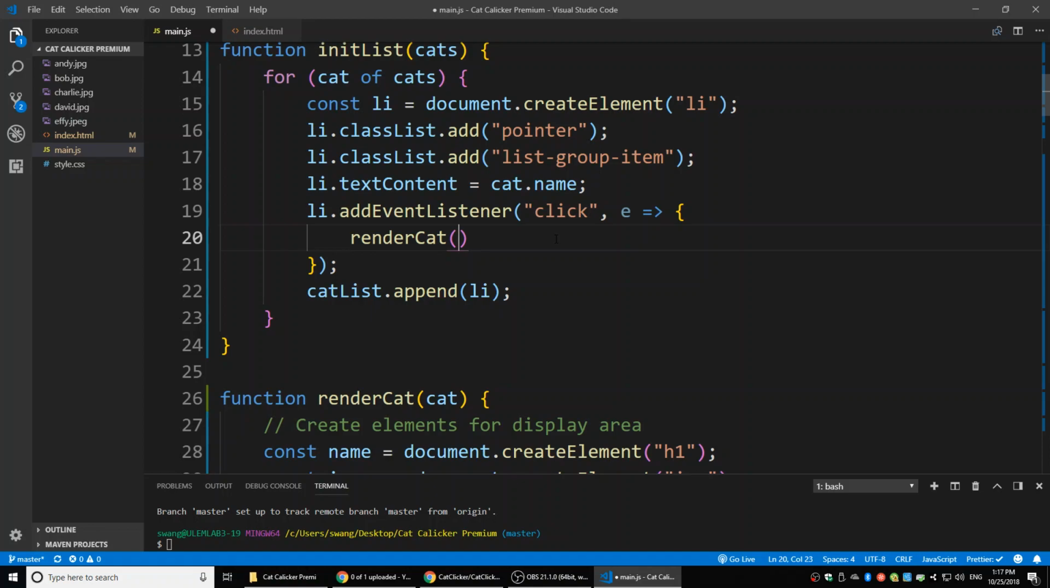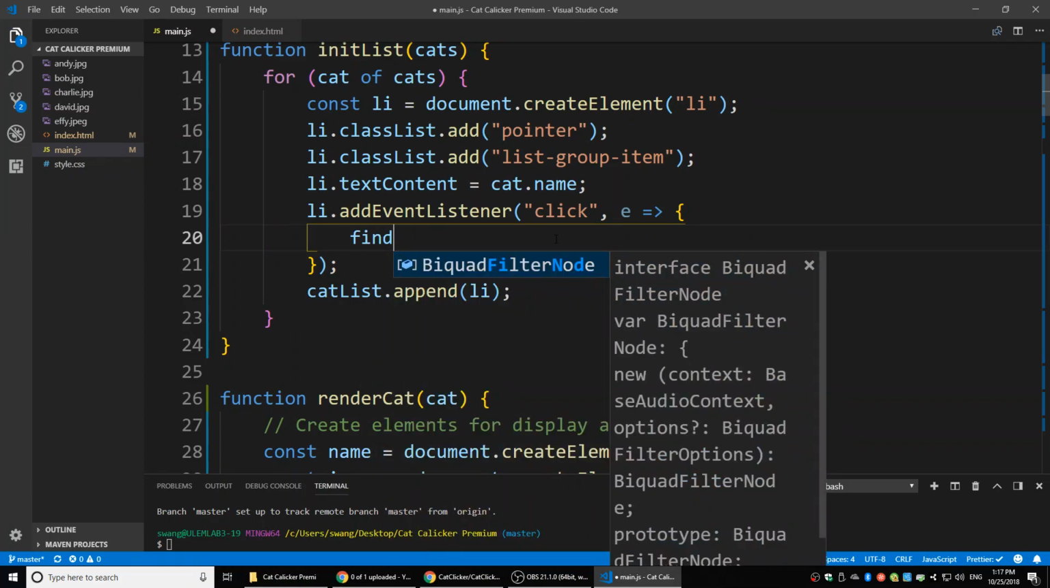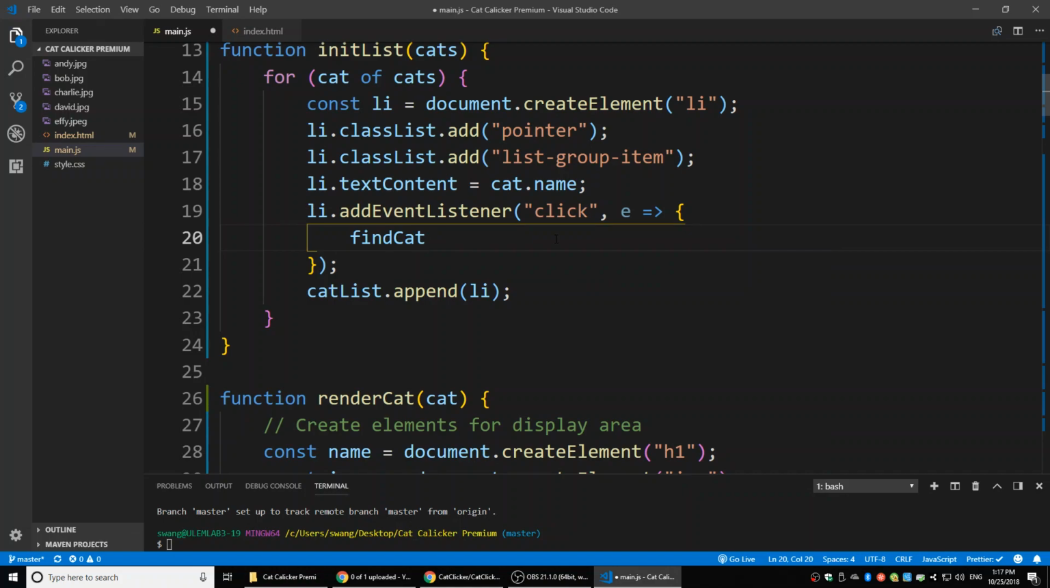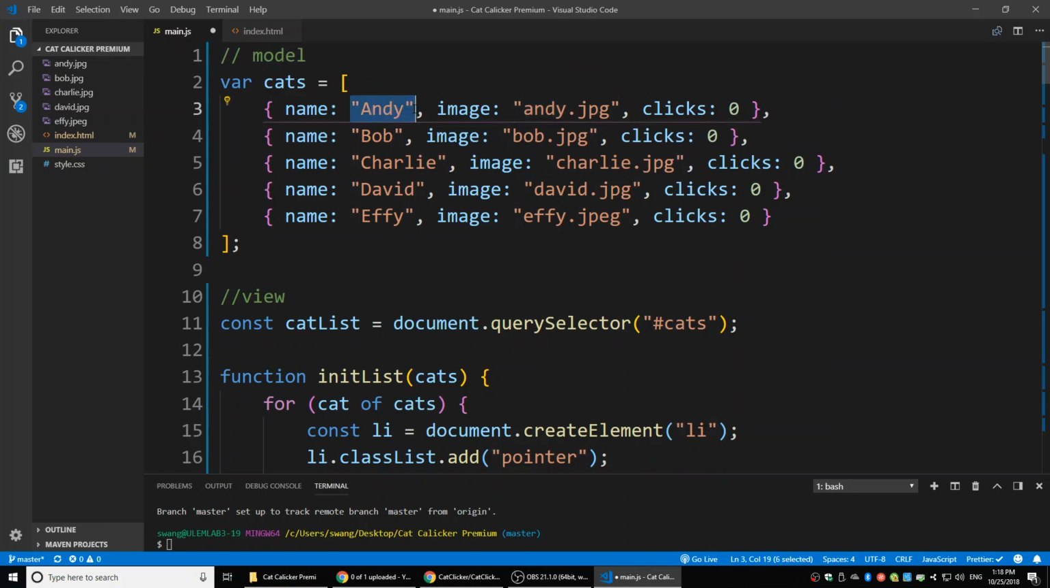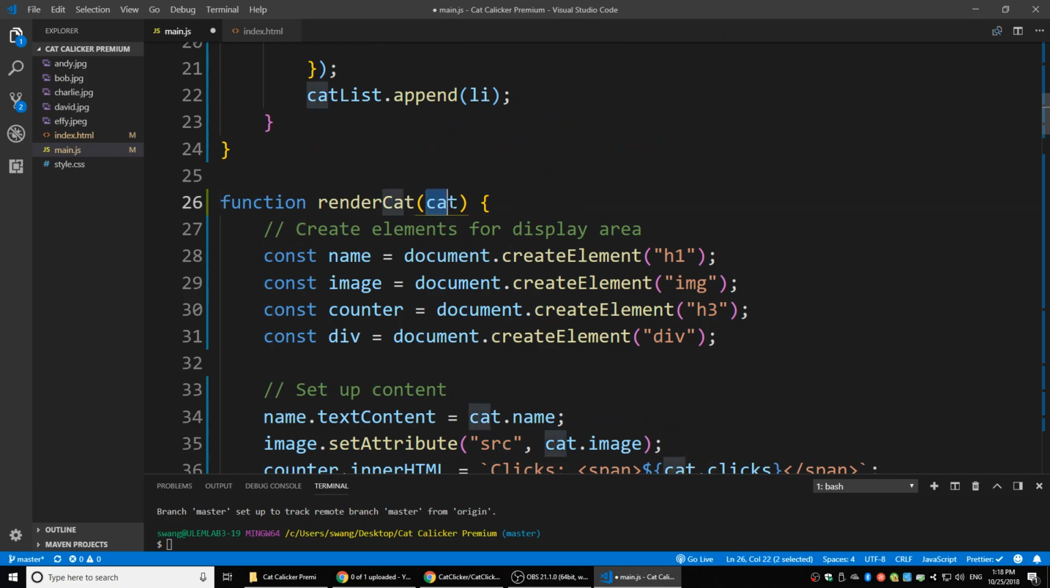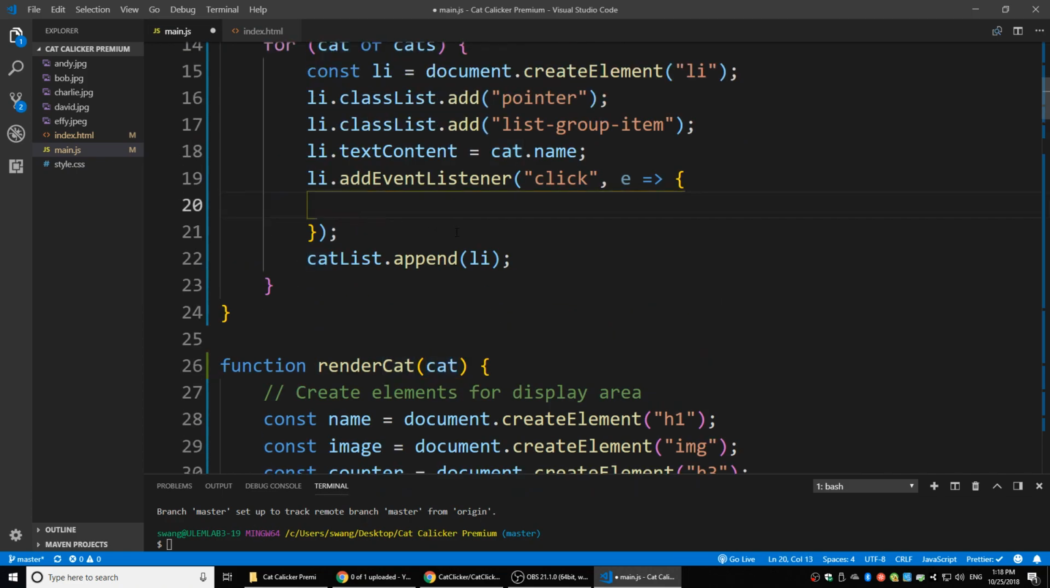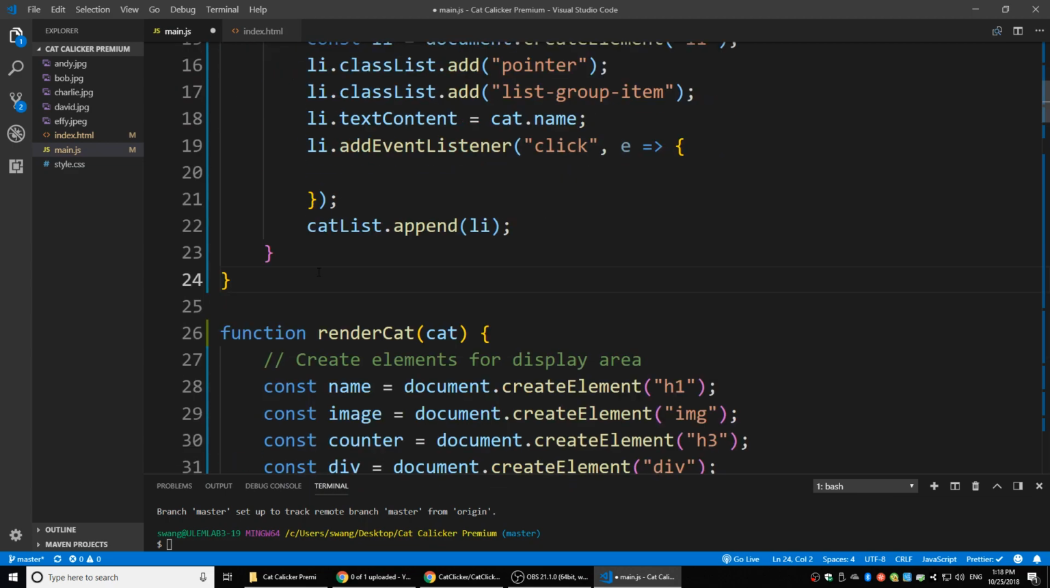I got the cat's name, and then I'm just going to go back to, actually, not the render cat. Let's go into the function find cat. No, not find cat. What should I do here? Let's see. Render cat takes a cat, and I need to find that cat first. So we're going to have a helper function here. I have the cat name here. I need to find that cat. So let's have a helper function here.